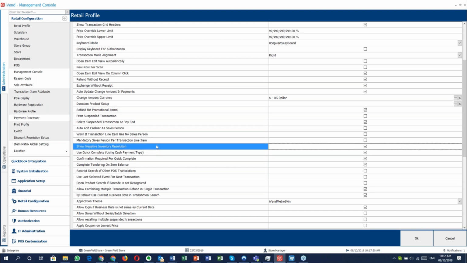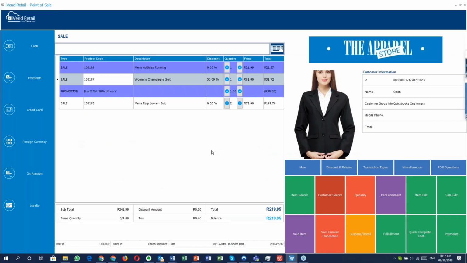Show negative inventory resolution. If you have a point where you're trying to sell something that has got no stock in, then you can bring up a screen that has got negative inventory that will go say, okay, what do you want to do? Do you want an alternate product? Do you want to go place a sales order? Do you want to go and mark it as a lost sale, or what do you want to do with it? Yes, you can have that active. Otherwise, it's up to you.